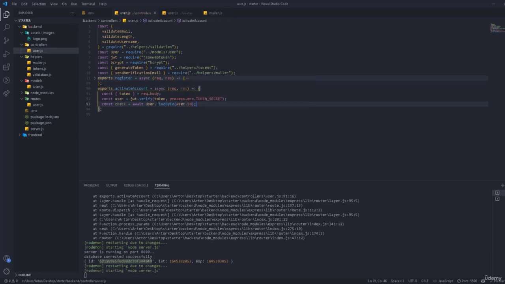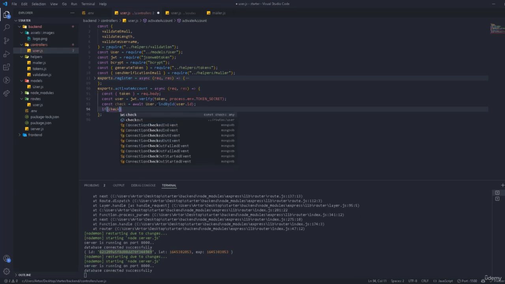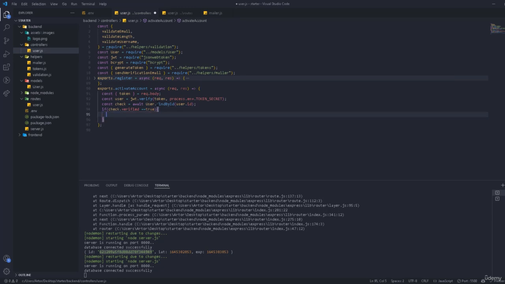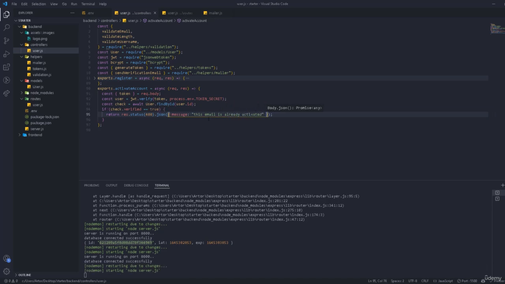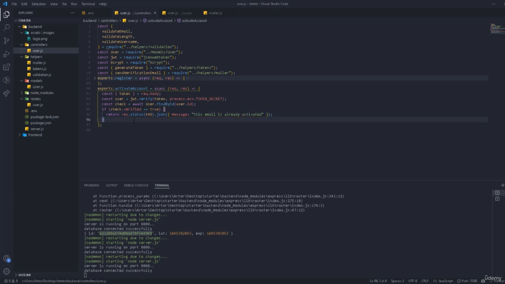Okay, so if this check exists, that means this user is already activated if check.verified, so I'm going to write verified, and then it's equal to true, that means it's already activated. So now what we're going to do is simply see that this account is already activated. So we're going to return, and then we're going to respond with status 400, and the message you can write whatever you want. Right here I'm going to write this account is already activated. So this is if verified is true, this user is already activated.